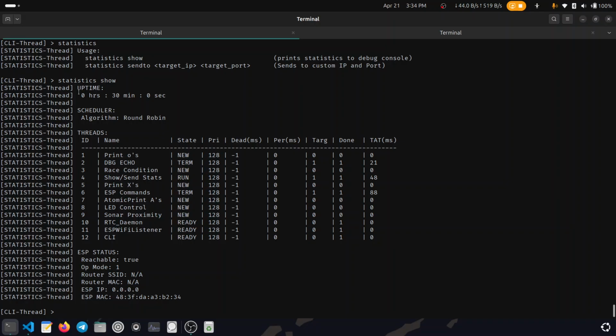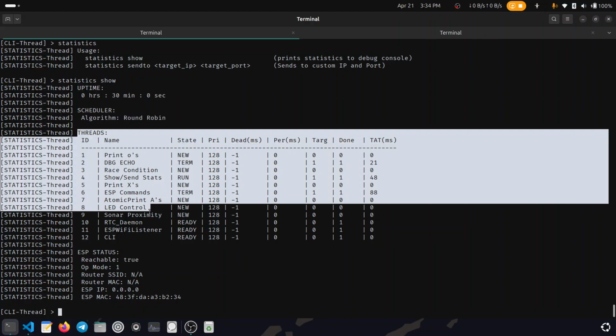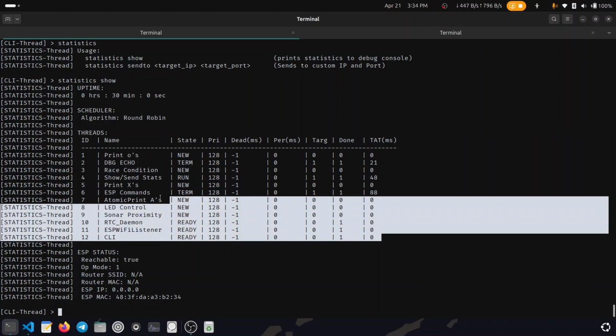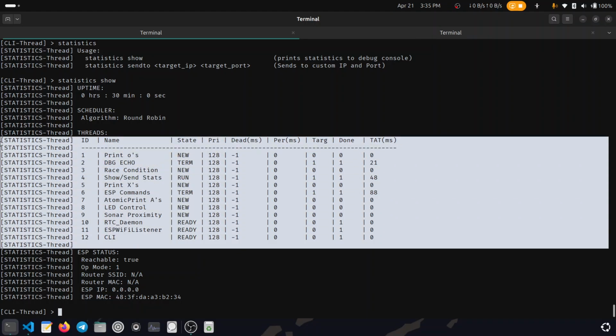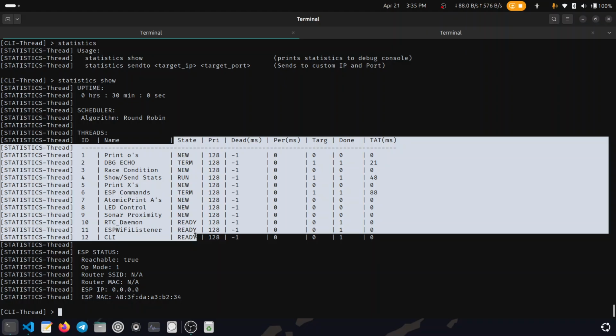so sorry, those are all statistics. The uptime is 30 minutes. The algorithm is round robin, and that is the current algorithm, and these are threads. So there are only 12 threads active, or you could say 12 threads created in the littleOS right now. Maximum size is 32, but currently only 12 threads. And you will see the states for each thread.